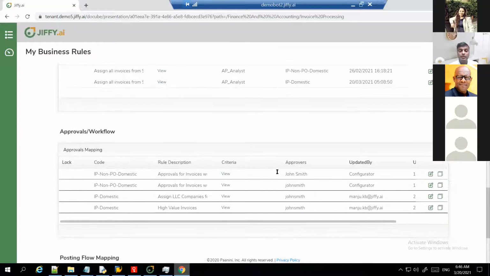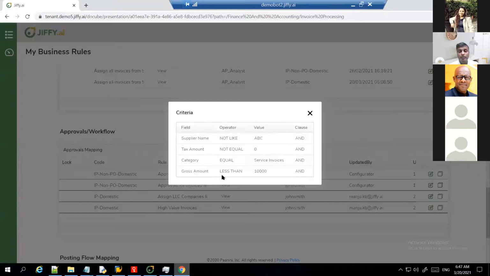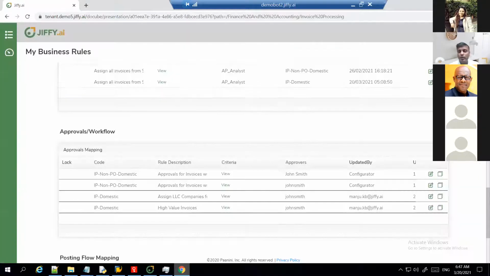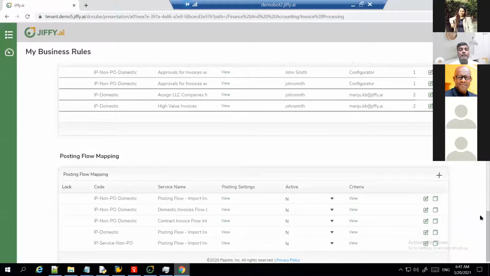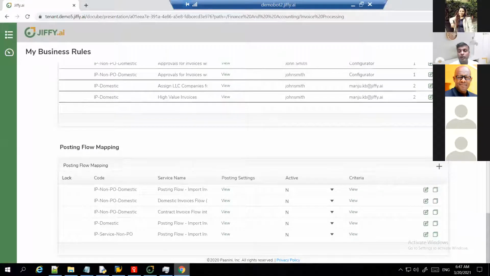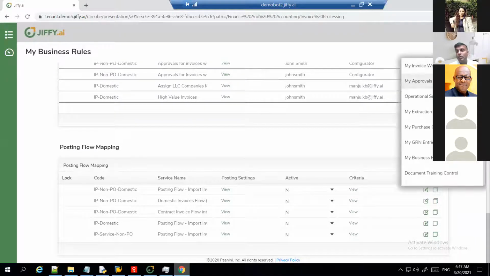And then similarly, approval workflows: I could say when to send to approval, if the supplier name is so-and-so. All these are configurable on the platform. And finally, the posting flow, where it actually posts the invoice. Now, let me go to the operational summary and see whether my invoice has come in.